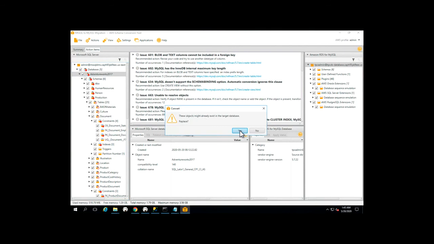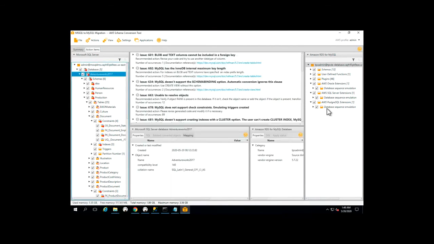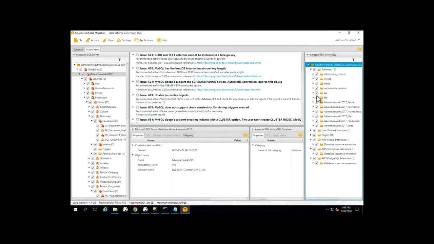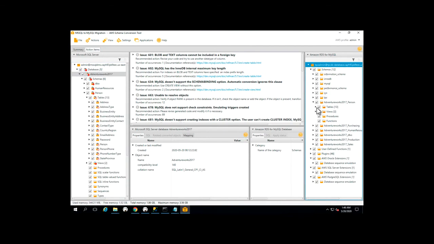So what we're doing is converting a schema from Microsoft SQL Server to MySQL, and it's going and loading there. Once you're done with it, you're able to see all the schema moved here. If you see here, I have the schema dbo, human resource, person, production, etc. I have person, purchasing, human resource, dbo, everything within it, like tables and everything.